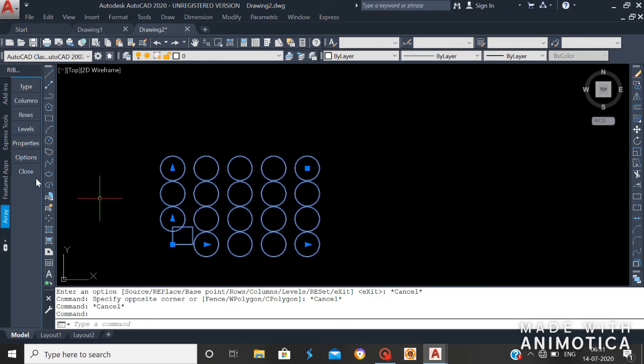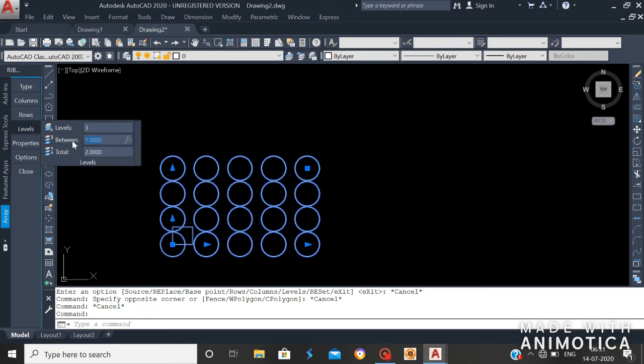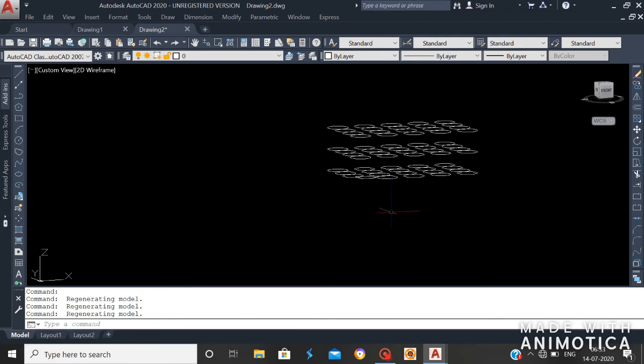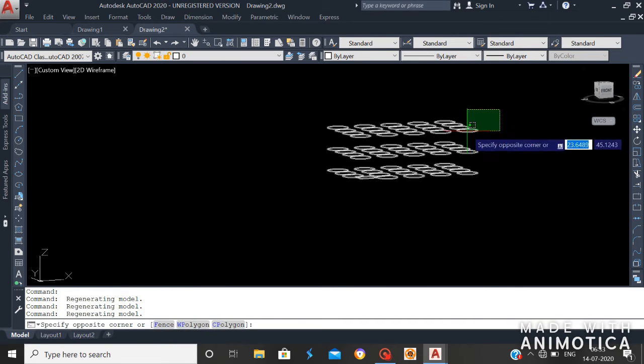Otherwise, what is levels? Choose levels. Here choose 3 levels and the distance between them is also 3. Now press enter. Let's see. Here you can find there are 3 layers available. So that's all about rectangular array.